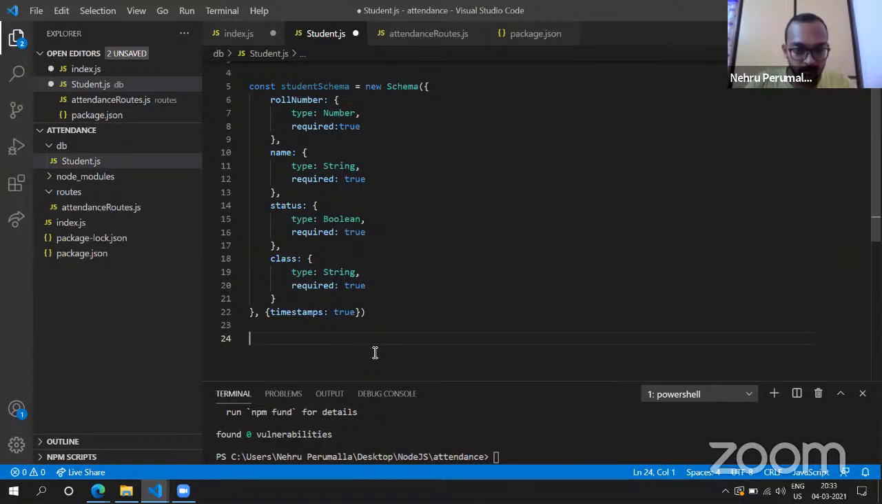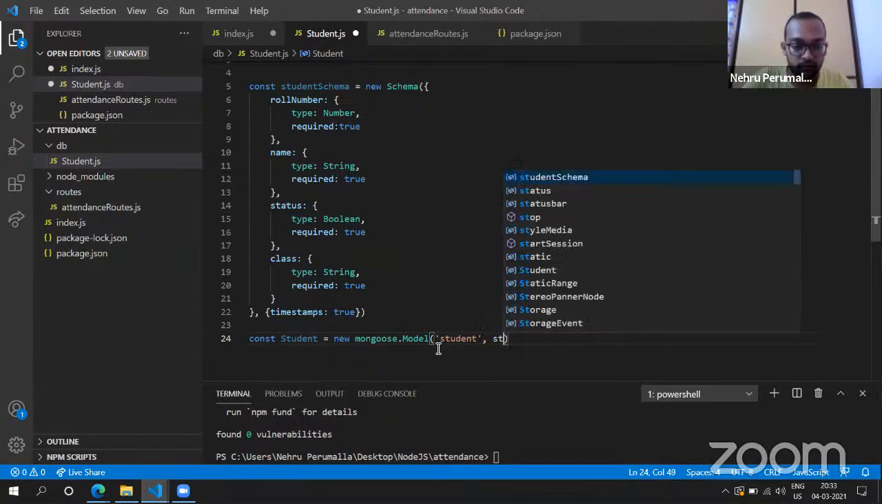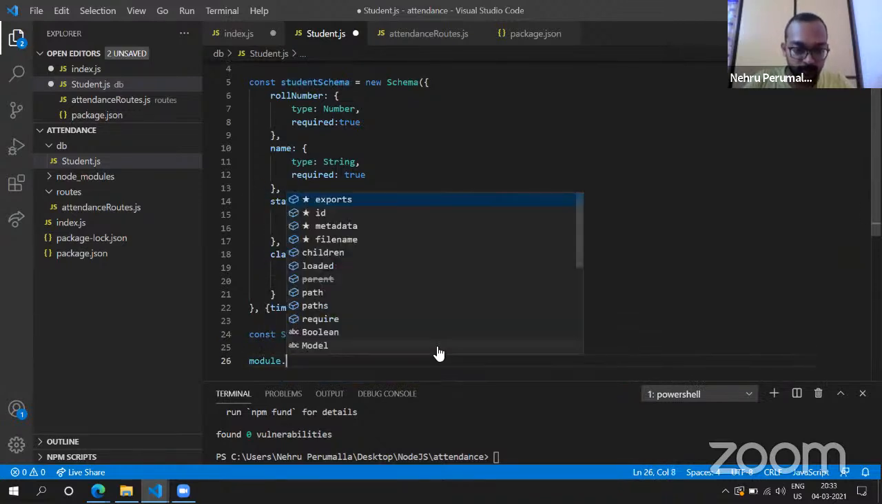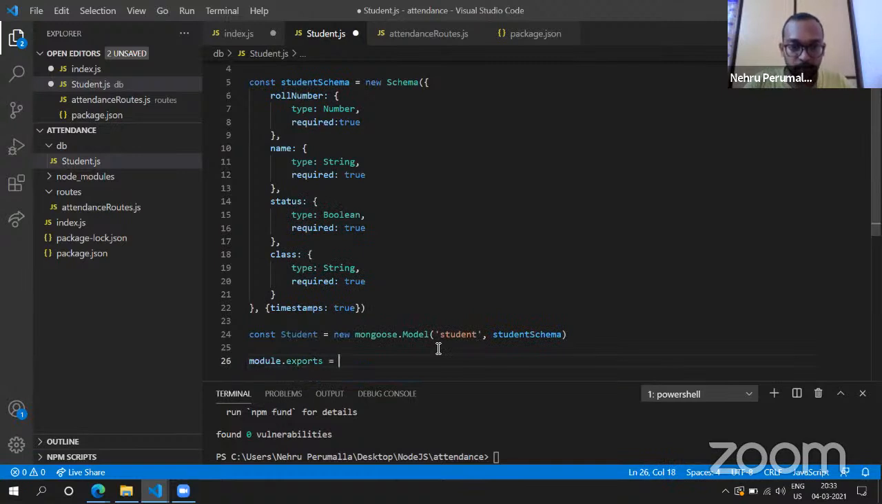const student is equal to new mongoose.model(). So what does mongoose.model take? Initially it takes "student", so it will look for the student collection in our database. And also the schema, student schema. So basically we'll export this thing: module.exports is equal to student.